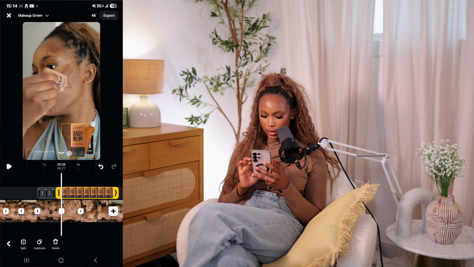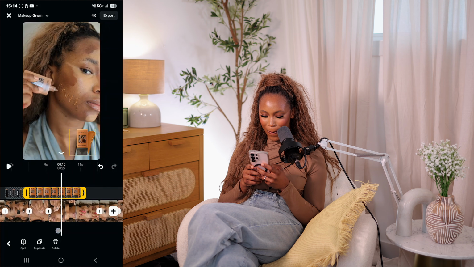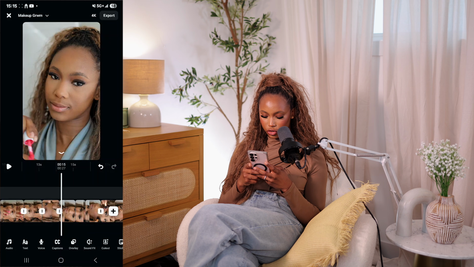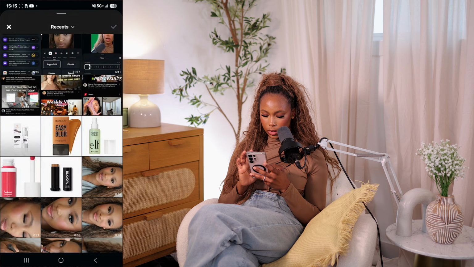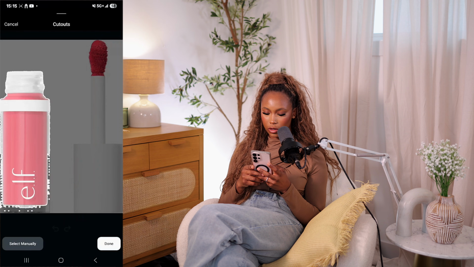I want it to be this size. Let me just zoom it, crop it down a little bit. See, look at that. Oh, I like where we are. Oh, let me add the blush. Cut out the blush. I already went ahead to get these products or images from Google.